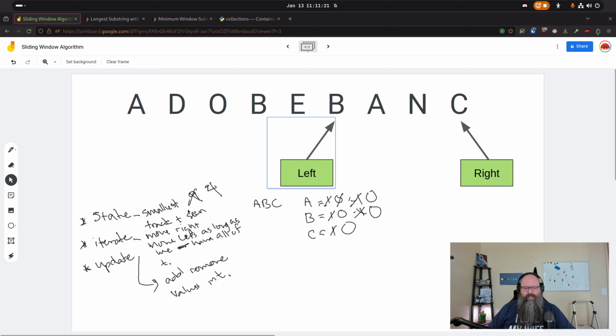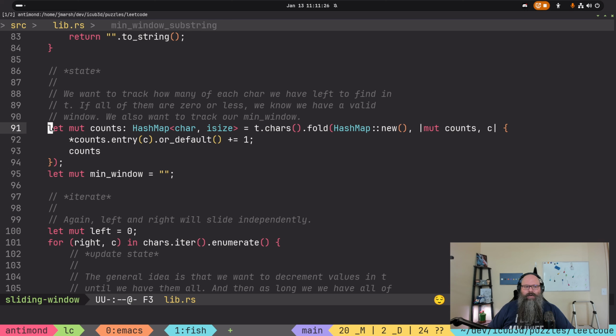Again, we were thinking we want to track all the values in T that we've seen. So I'm just going to create a counts hash map that's going to do that. For each value in T, I'm going to increment my count of that character, and I'm going to keep that as my counts list. Until all of those are 0 or less, I know I haven't found a valid solution. And then obviously I want to track my minimum window. I think I was just returning a number here, but they actually want you to return the value, so I'm going to keep that as a string.